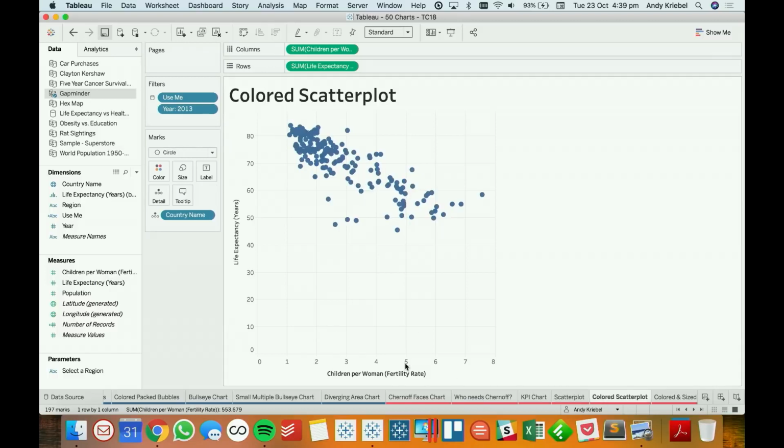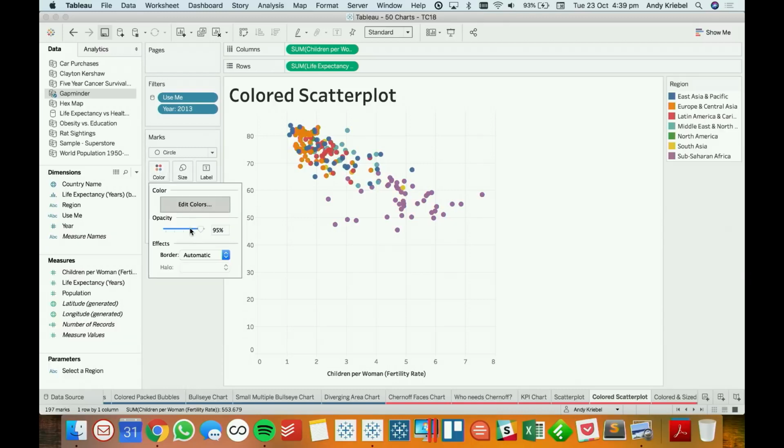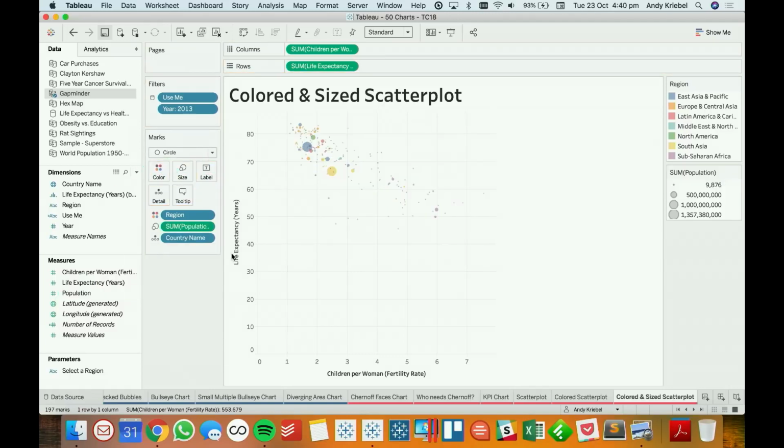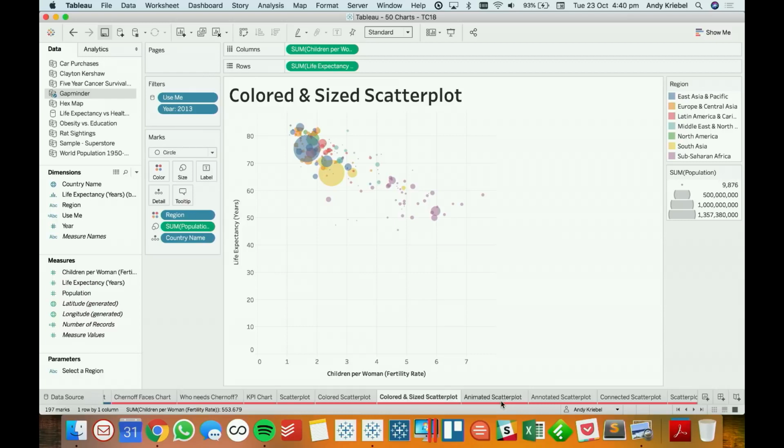But you can then also color that scatter plot, so I want to color that by region. And now they're overlapping a bit, so I'm going to click on the color shelf and maybe reduce the opacity a bit so they're not quite so overlapping. But then after you color them, you could also size them. So I'm going to size them by population. And now I get a mix of things like that. So let me click on the size shelf and just make them a bit bigger, something like that. That's good. And then after you size them, you can then animate them.